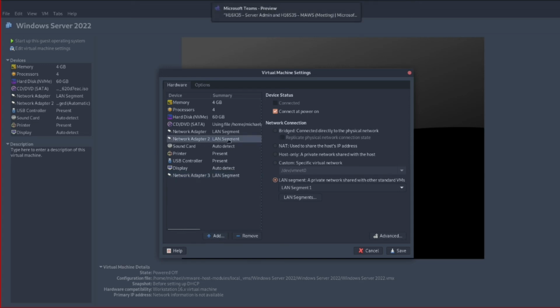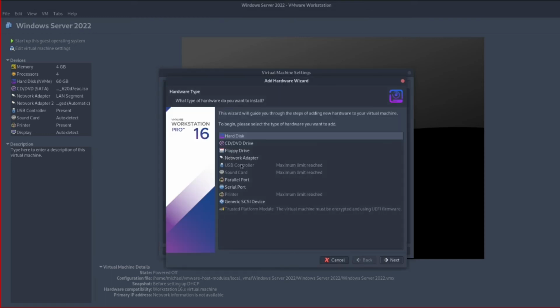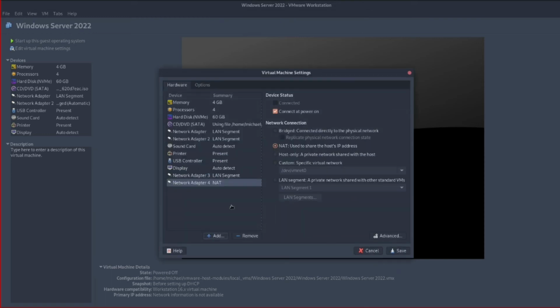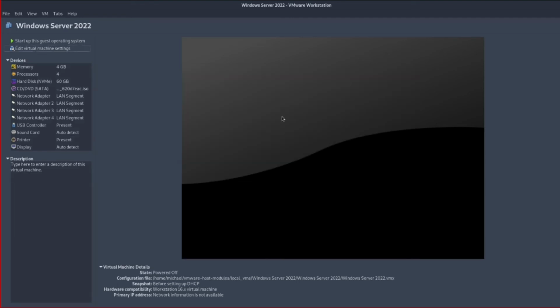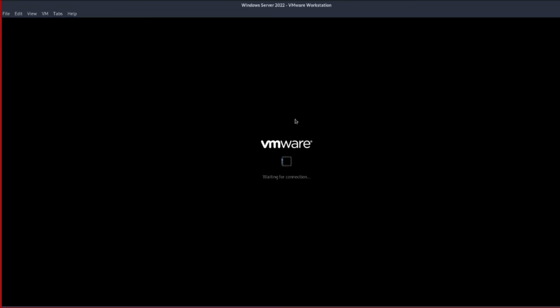I'm going to turn network adapter 2 back to the LAN segment. Let's add another one, network adapter 3, network adapter 4. Put them all in the same link, okay? Save that, and we should see those all sitting there. So let's start up the operating system now that we've added those.